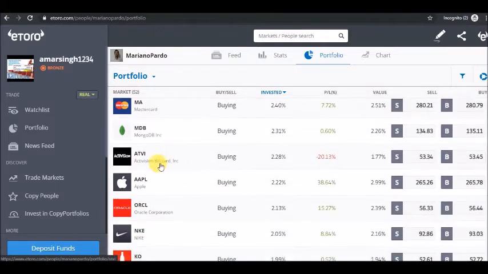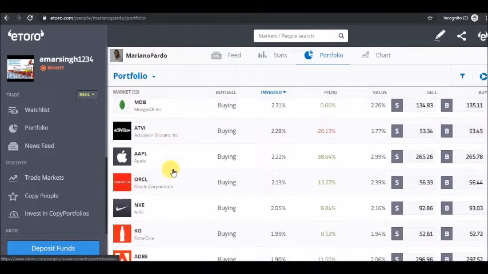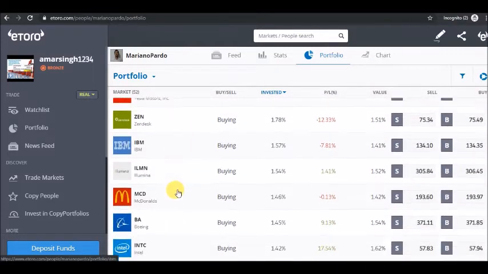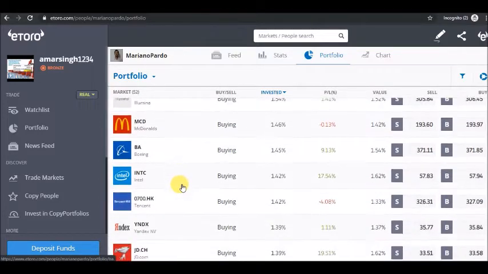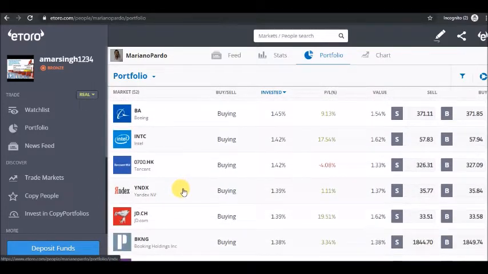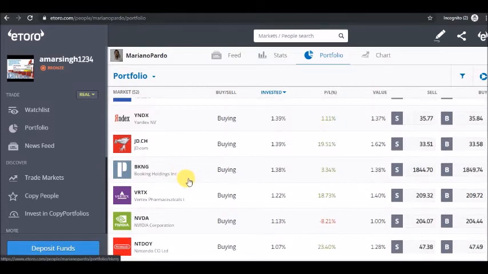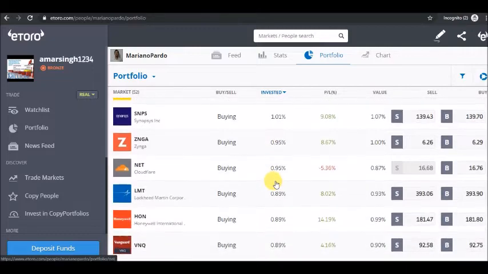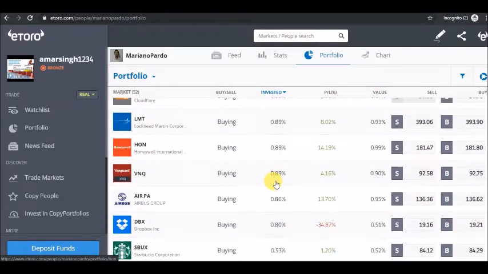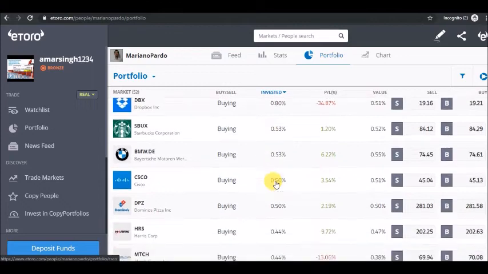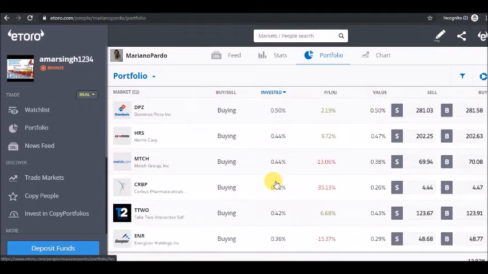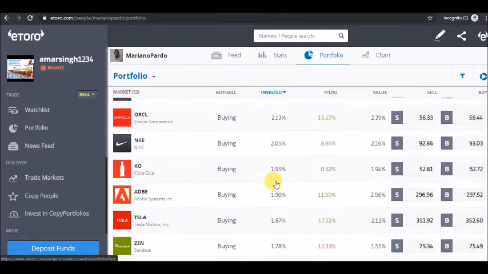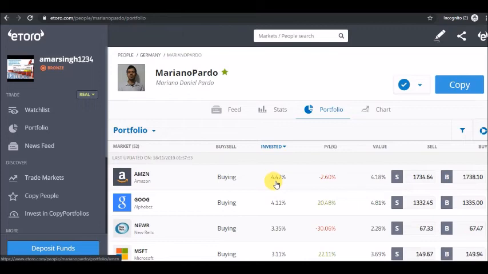So there's some other companies here as well: Activision, Apple, Oracle, Nike, Coca-Cola, Adobe, Tesla, Zendesk, IBM, Illumina, McDonald's, Boeing, Intel, Tencent, Yandex, JD, Booking. So it seems like his portfolio is pretty well diversified and a lot of familiar, high quality companies. So this guy seems to be a long-term investor, someone who believes in buying high-quality companies. I really think that is the best strategy.